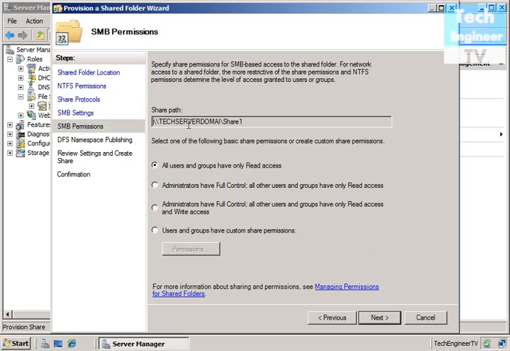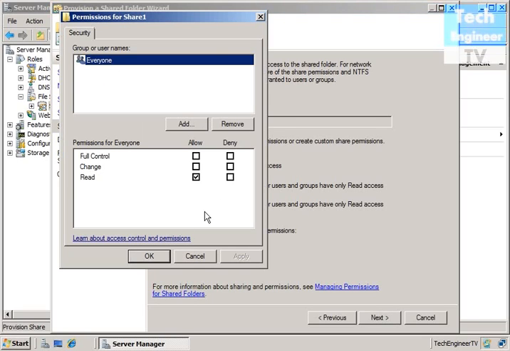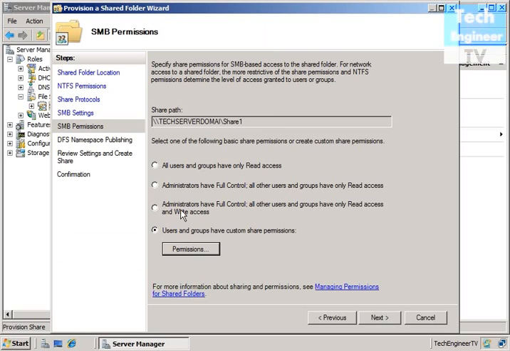Now there are 4 types of SMB permission. In one, all users and groups have read access, which includes the administrator. In another, the administrator has full control, and all other users and groups have read access. In another, administrator and all other groups have full access, and users have read and write access. This would be there. Next.